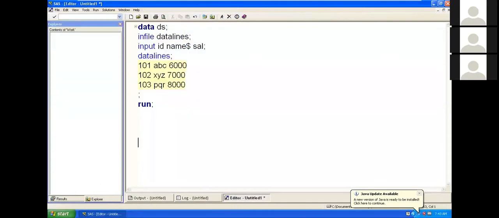Yesterday we have completed data statement options, right? Now, today I'm going to explain to you about the infile statement, and there are some options in the infile statement. So we'll discuss these options. First of all, what is the infile statement?